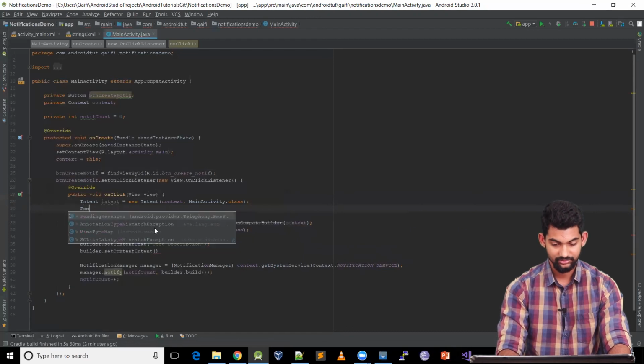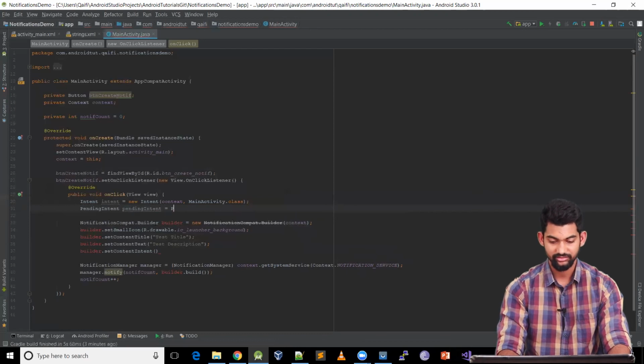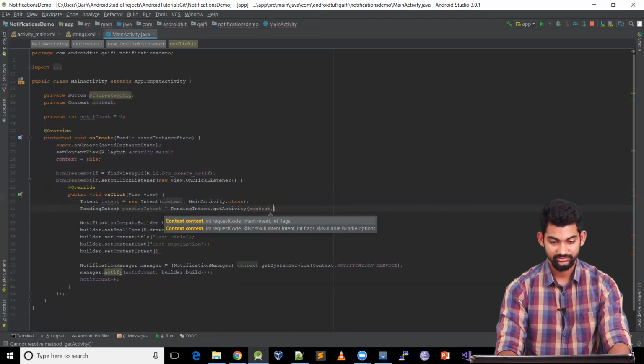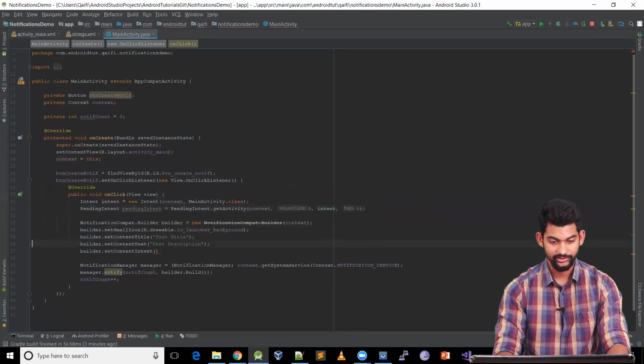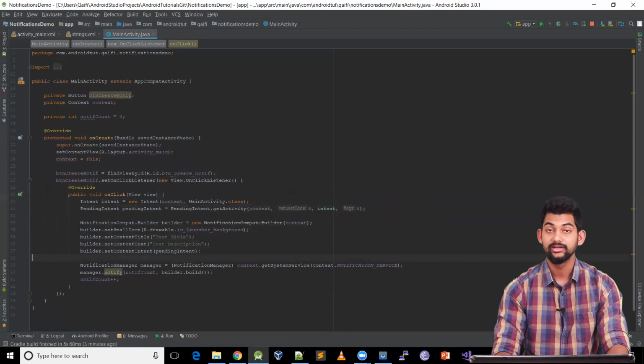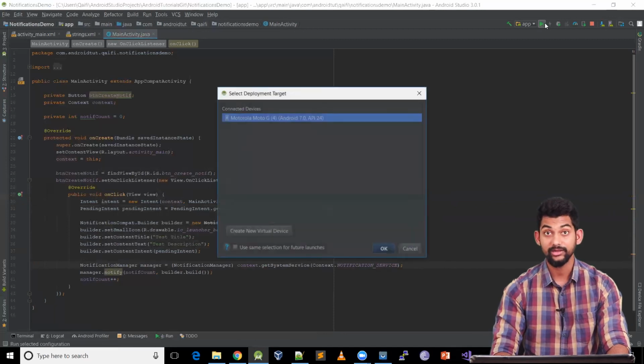So pending intent, let's call it pending intent is equal to, so pending intent dot get activity. So it requires 4 parameters: context, request code, intent, and flags. So let's pass the context. So context, request code, let it be 0 for now. Let's pass our intent here, so intent, and let's keep the flags 0. Okay, and let's pass that pending intent here. So pending intent, and we're ready to go. Let's build our application and see what happens.